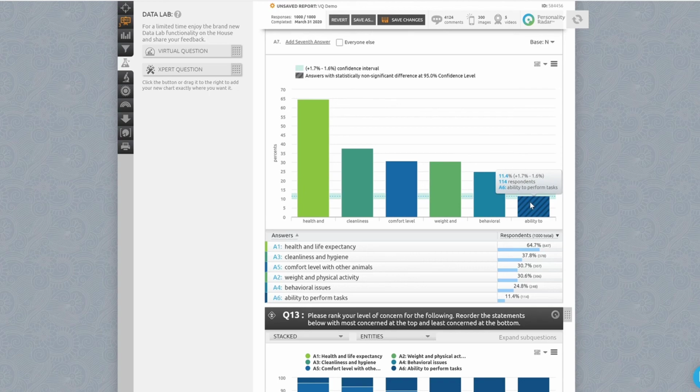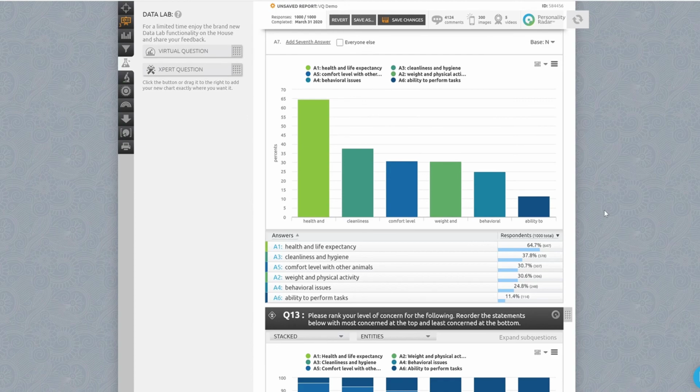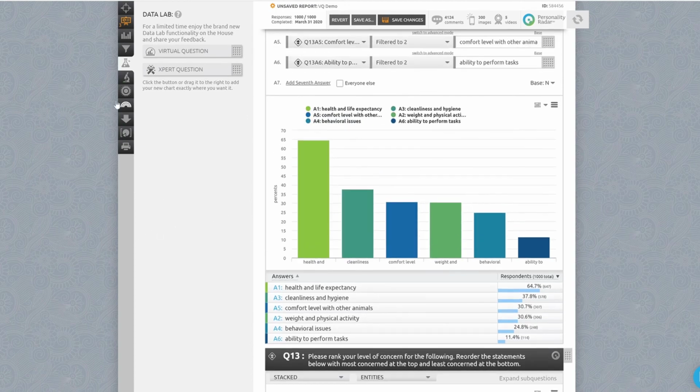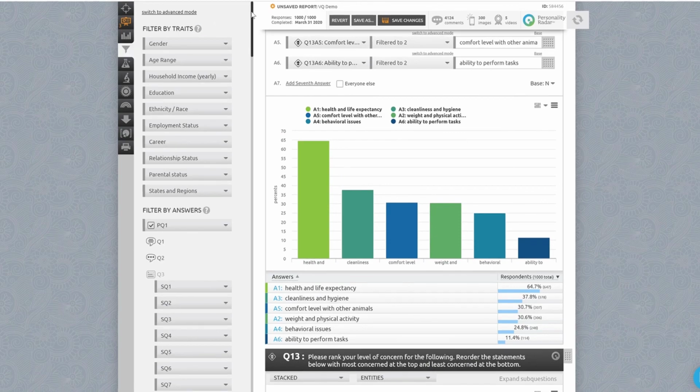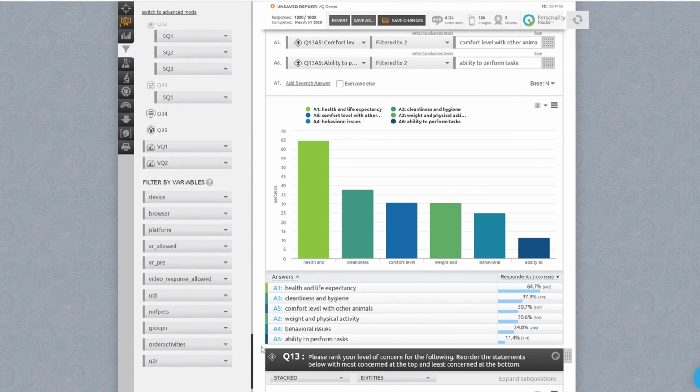So, thanks to the efficiency of creating a VQ, we can say that our data shows health and life expectancy are statistically significant as greatest concerns among pet owners. We might want our weekly ad to highlight vitamins, pet health foods, or a coupon for a well pet checkup. Now that we have this virtual question created, one of the things we can do is use it as a filter for the rest of our survey data. When you visit the Filters tab, you can now select your VQ as a filter.